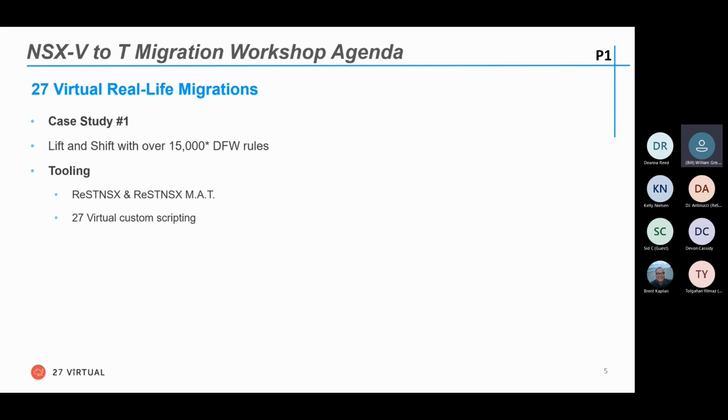We're going to be discussing real-life migrations. Our first case study here is about a larger customer. We've migrated a large number of firewall rules. So just a quick introduction. My name is William Grismore from 27 Virtual, and my primary role is lead architect, working with DJ on this project. And I will turn it over to DJ for a quick intro.